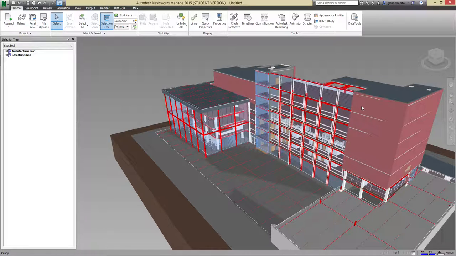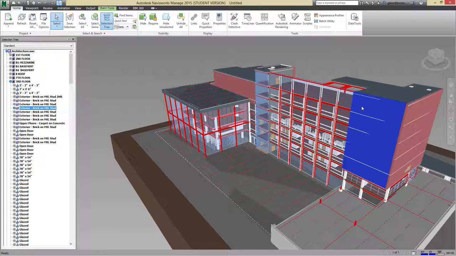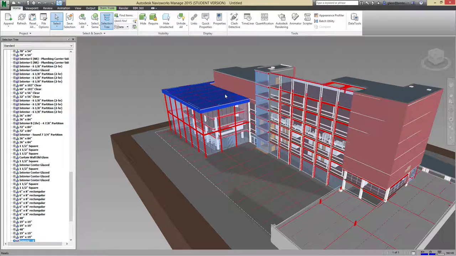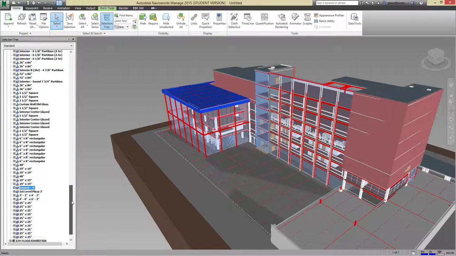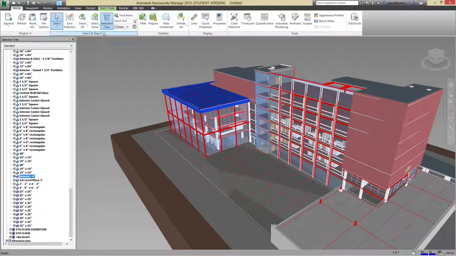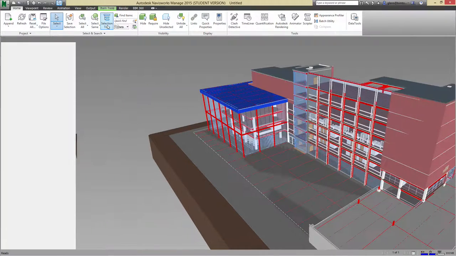You can select anything just by choosing an element. If you click on an element like that big old wall, you'll see that it's part of the architectural file, this specific wall. If I click on the roof surface, it goes to that point in the selection tree. If you don't have the selection tree right now, it's available on the Home tab. You can choose to display the tree or not.